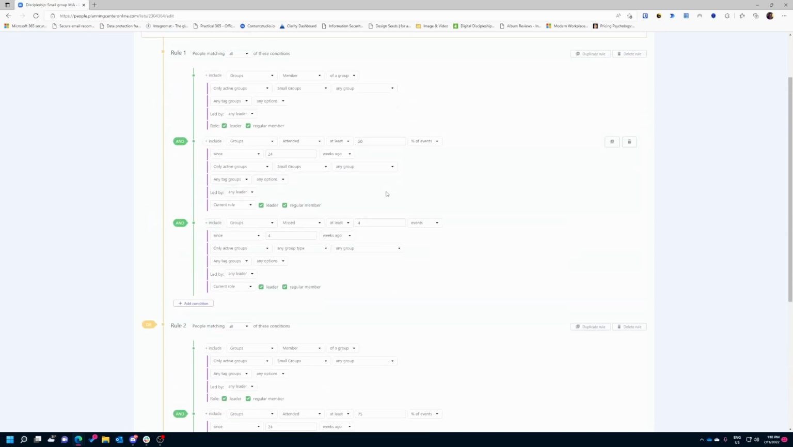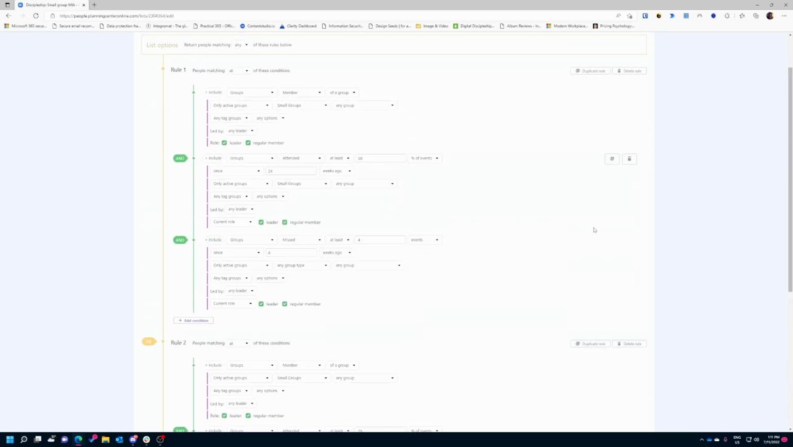We'll use percentages in these. If your system doesn't allow for percentages, you can actually use number of times, so number of events, and just kind of tune it up and down as you need to do that. All right, so that's just a quick glimpse of how it might look in your church management system.